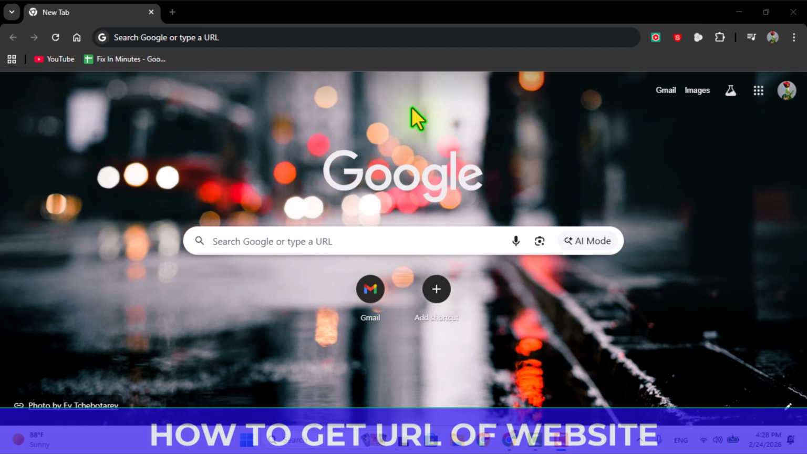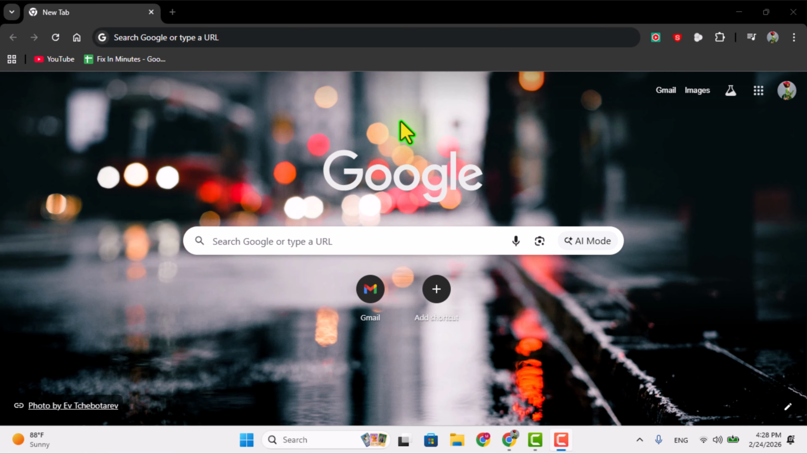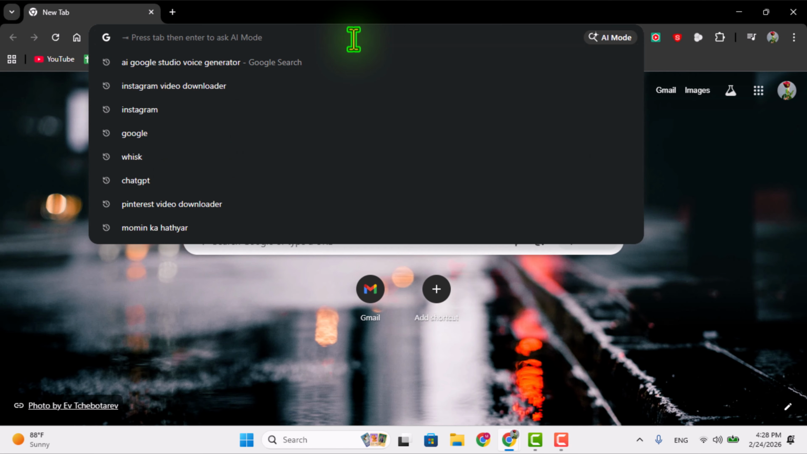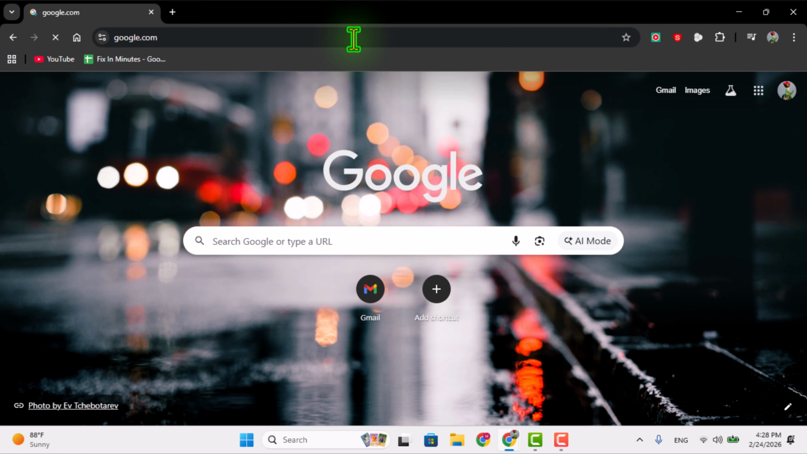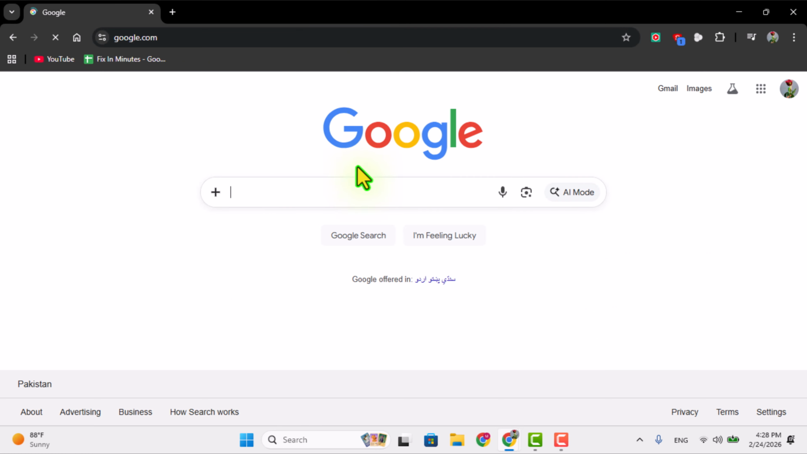In today's quick tutorial, I'm going to show you how to get the URL of a website. First, let's understand what a URL is. A URL stands for Uniform Resource Locator. It's the web address you type into your browser to visit a website. For example, https://www.google.com. Now, here's how you can get the URL of any website.